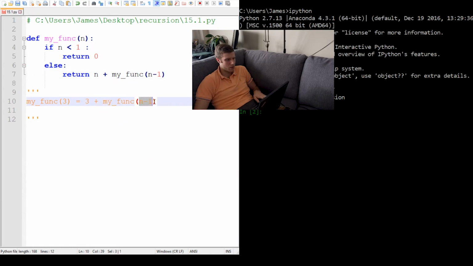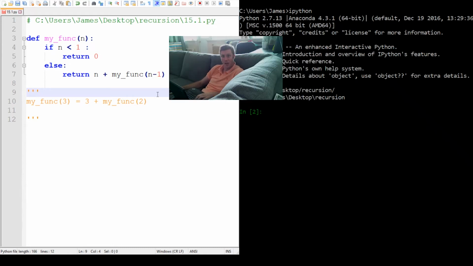Well, first of all, n minus 1 is 2. But what is my func? Wait a minute. That's a function call. And it's actually the name of the function we're already in. This is legal, we can do this. So let's just jump in and find out what my func of 2 is. Now we're inside my func of 2. And what is my func of 2 equal to? Well, is 2 less than 1? No. So we skip this.